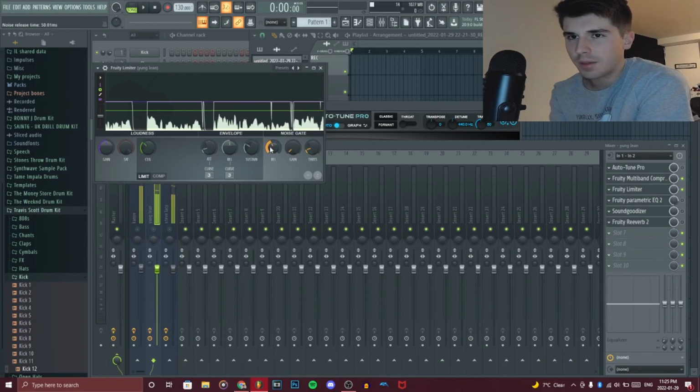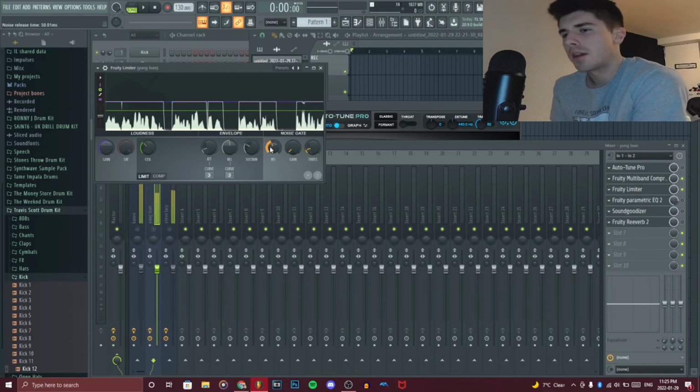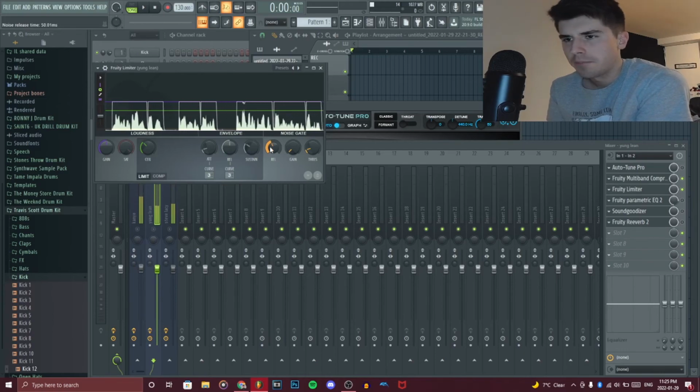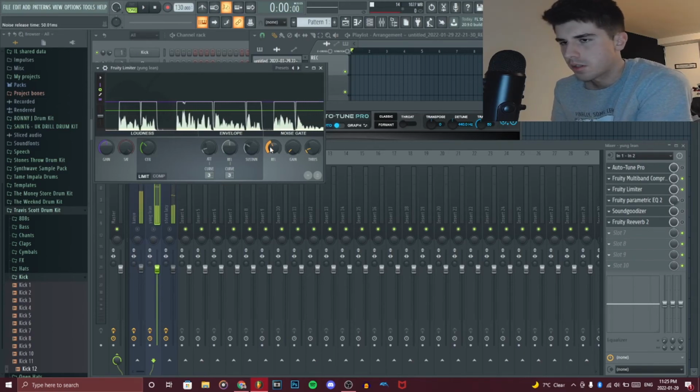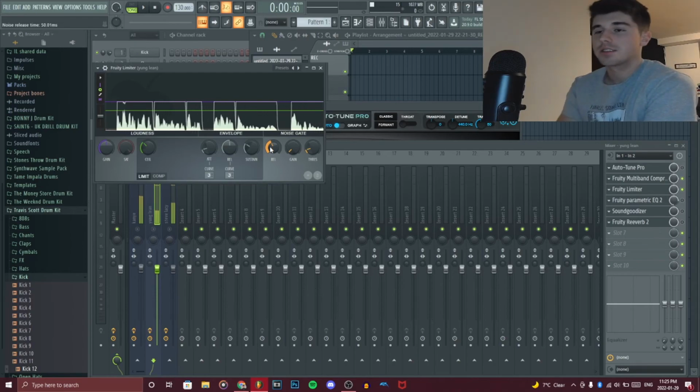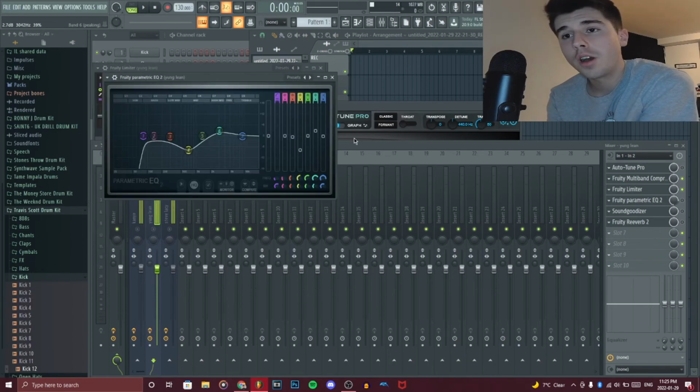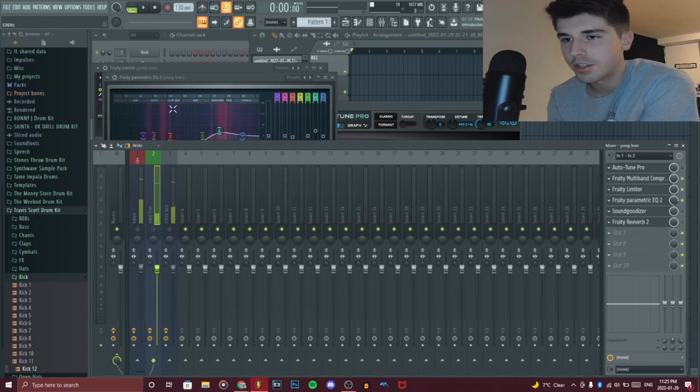And the release, I have it like this. It's basically just to make this process as smooth as possible. I don't have any problems with this usually, so I just kept it like this. It seems pretty fine. Then we want some Fruity Parametric EQ.